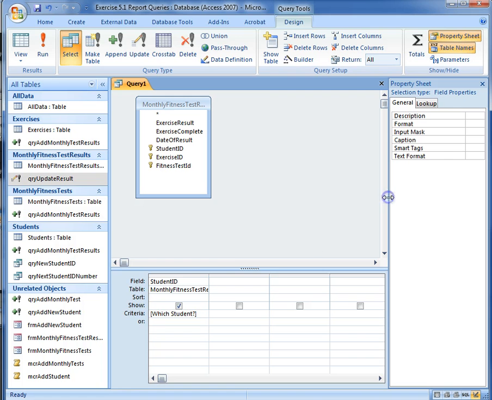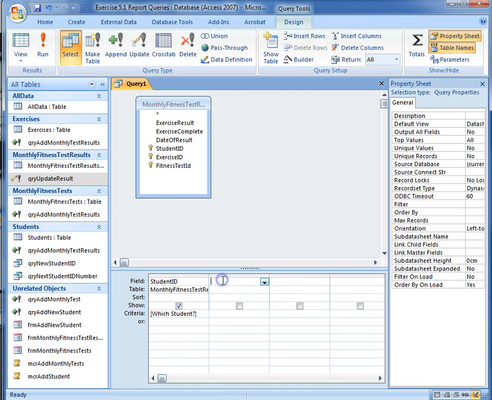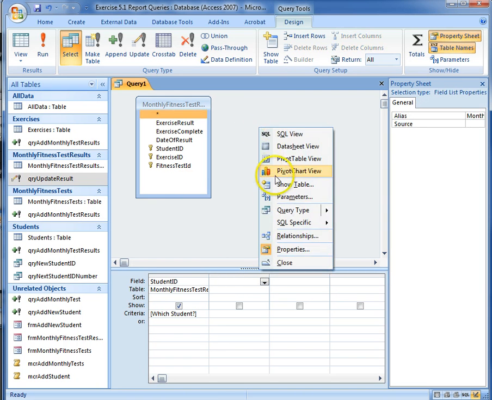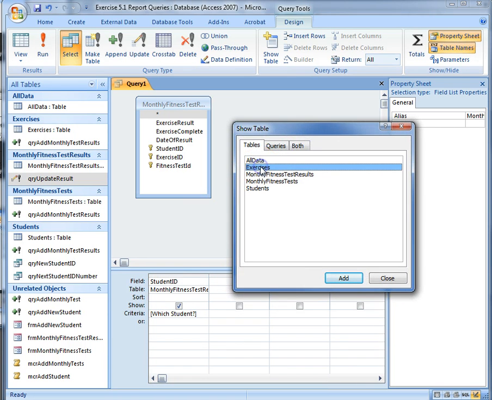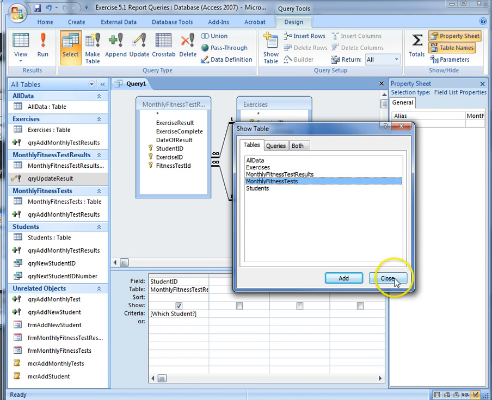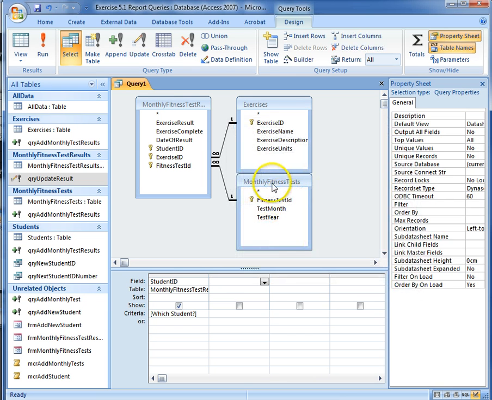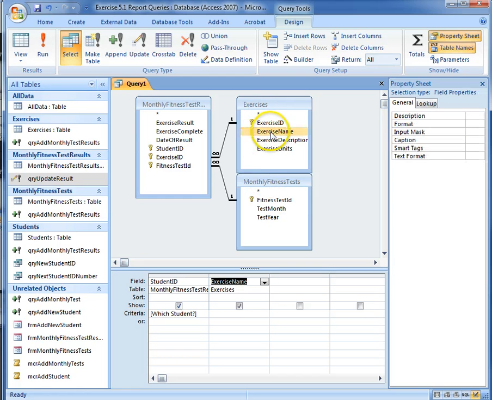Now we need to match up and find the highest and lowest exercise information. In order to do this, we probably want to have a few more details about the exercises. So we might need to get what the exercise is, and maybe also from the monthly fitness tests, which result it might have actually come from. So let's just add in the exercise name.